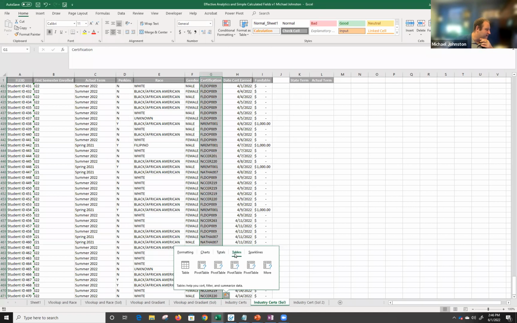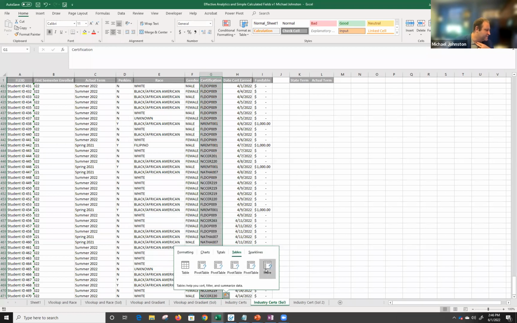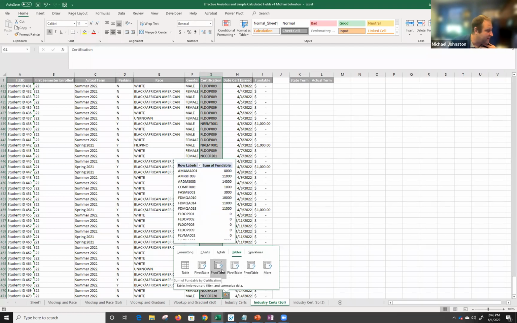So I'm going to come down here to table, not worry about totals, not worry about sparklines. I'm going to hit my tables function. And notice if I highlight over these, it actually gives me some potential tables that it thinks I may like. I love that. That's awesome. So let's say I look at this and say, I want to know how many certs my students earned, how many of each type of cert. And I realize that Excel's pretty smart. It knows what we want. Many times it does, many times it doesn't. But if it doesn't, we can figure it out.